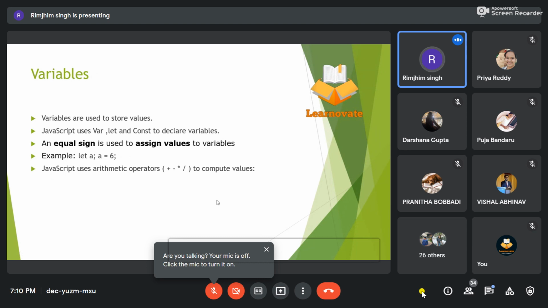So let me just cover variables now. If we see in C++, we declare variables, okay? So variables will also be declared in JavaScript. Today I'll show you while writing my program. Variables are used to store values, and JavaScript uses var, let, and const to declare variables. To assign a value to my variable, I'll be using the equal to symbol. And if I want to declare two or more variables in JavaScript, I'll be using the semicolon symbol.